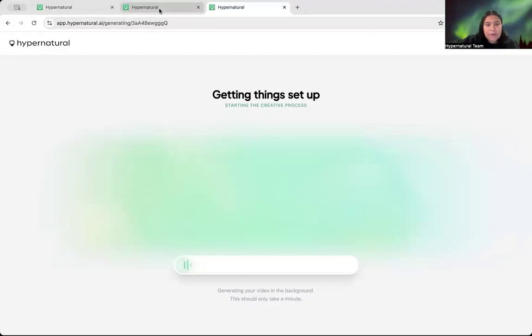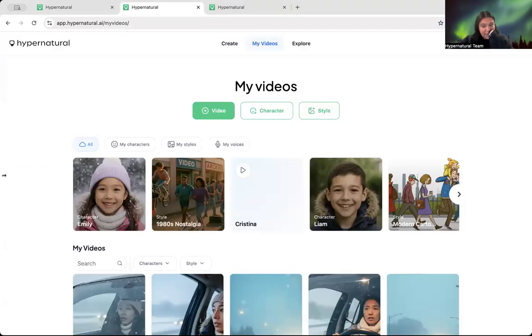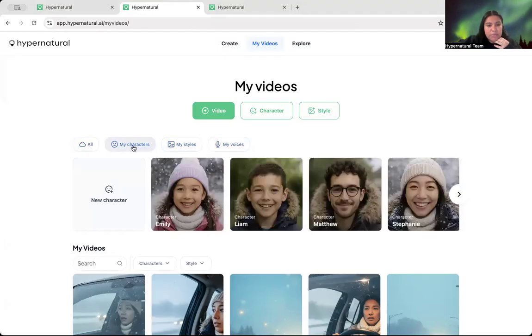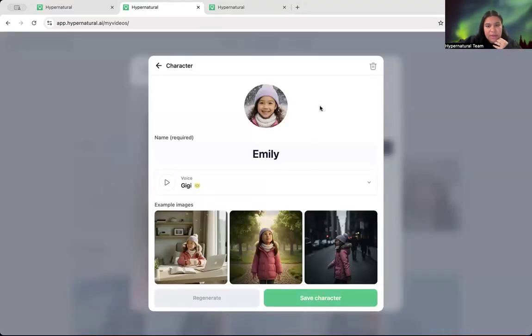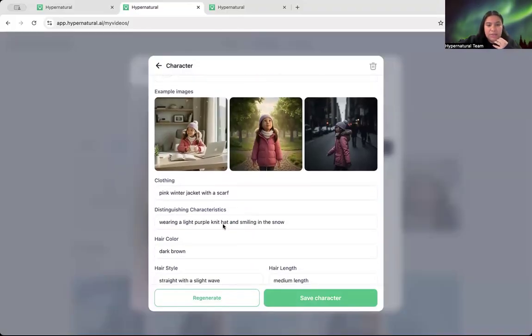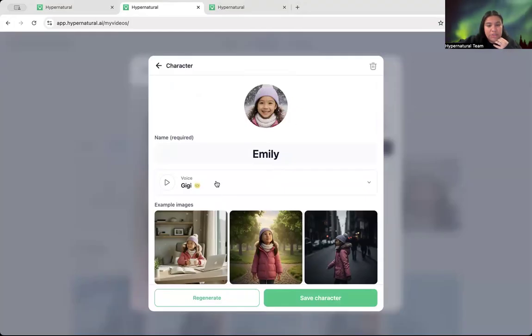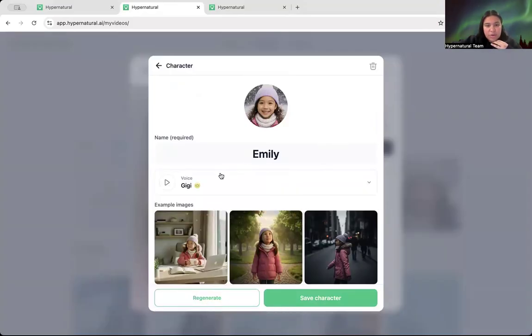Okay, I have just, I guess, really quickly to go through some of the other things as that video gets made. All the videos get saved here. So here you can see your characters, styles, voices. One thing to highlight about managing these, if I go into Emily, for instance, I can make edits to Emily. I can change her clothing, her characteristics. But again, the reference image will not change. So if I want to make drastic changes, it's sometimes better to just start over.